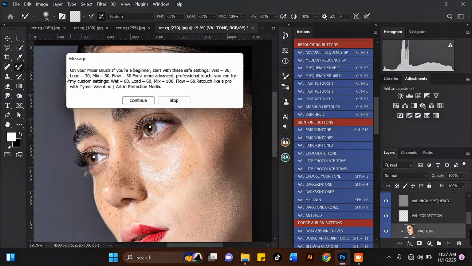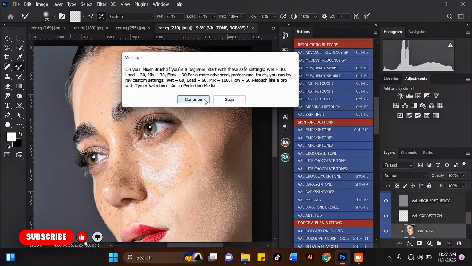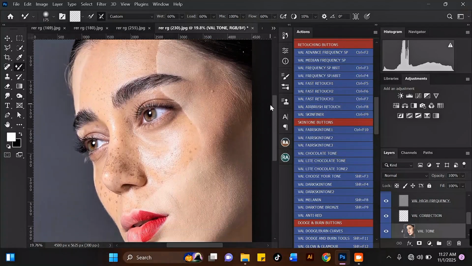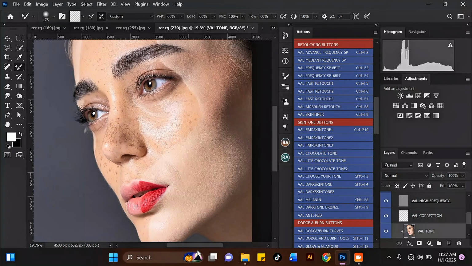This message is how you can set your mixer brush settings to get the perfect retouch. This pack is very user-friendly. If you're a pro or a beginner, you can use it, because every click will give you a message directing you on what to do. Just click continue. These are the mixer brush settings that I use: my weight is 60, my load is 60, my mix is 100, my flow is 60. That's what we use to retouch this beautiful picture.